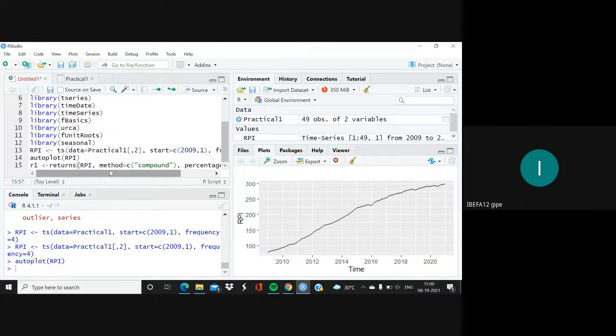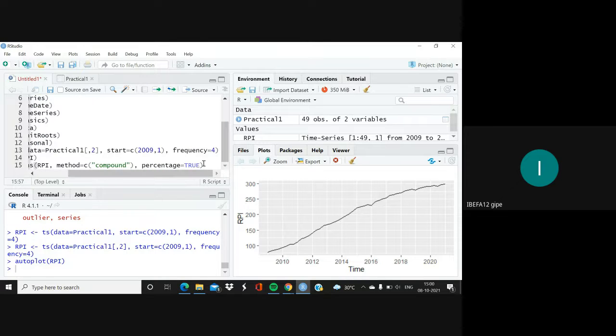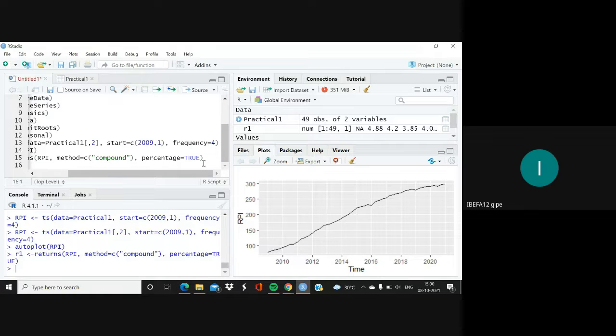Yeah. So then enter this command. Okay. Hit control enter. So it's calculated the returns here.